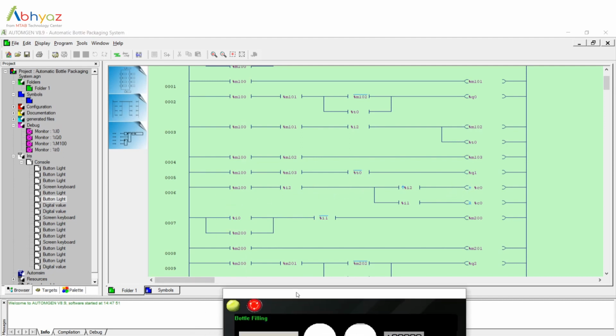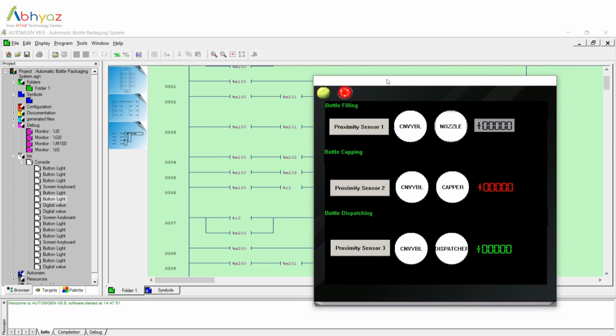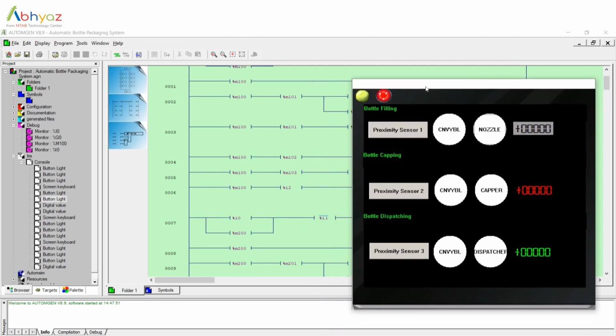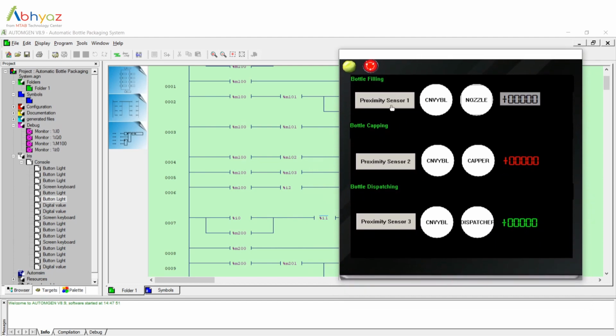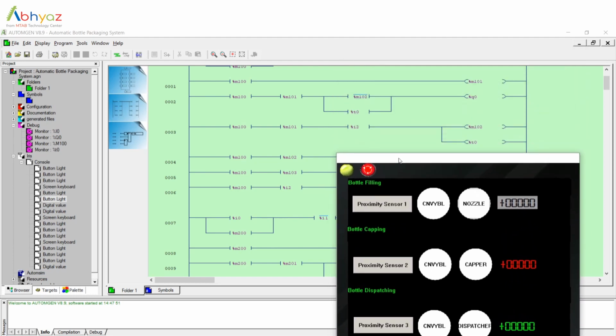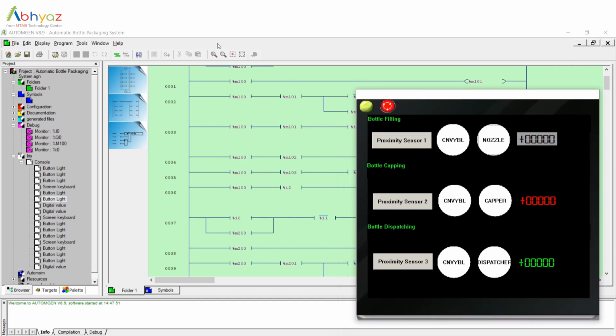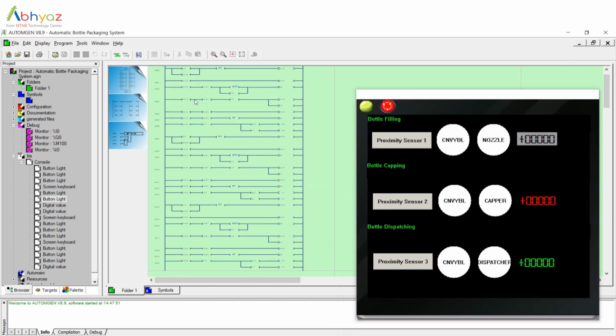Now to talk about the simulation process, we can see that a basic HMI has been created using Iris 2D. As you can see, there are three stages in the entire automatic bottle packaging system: bottle filling, bottle capping, and bottle dispatching. So I'm going to compile the ladder logic and run the entire process, and we're going to perform a small simulation of the entire system.